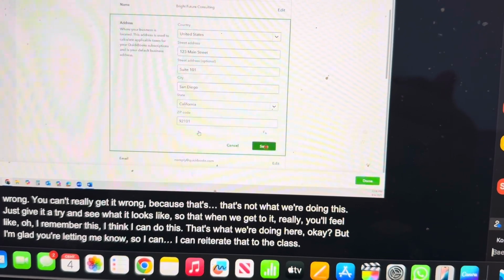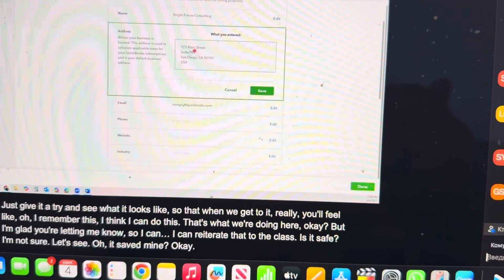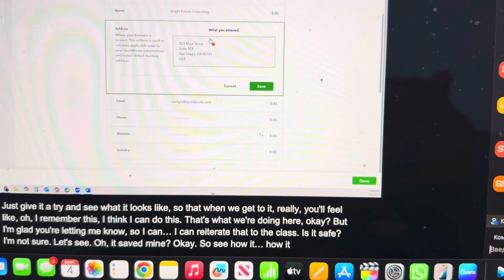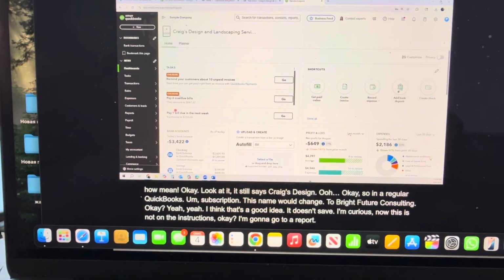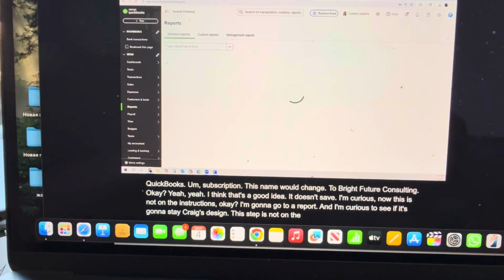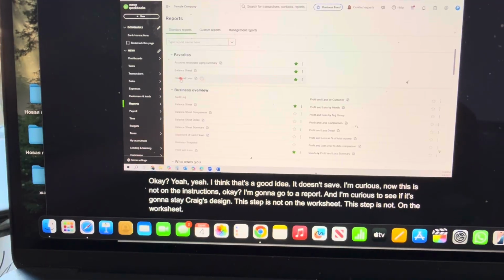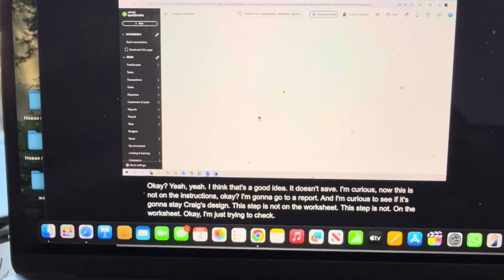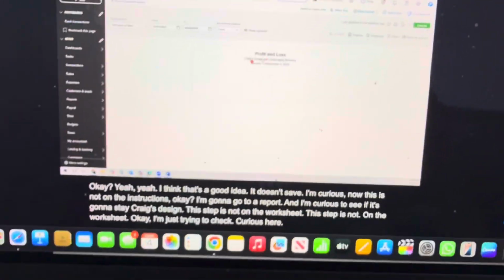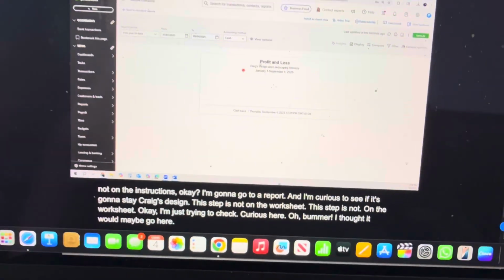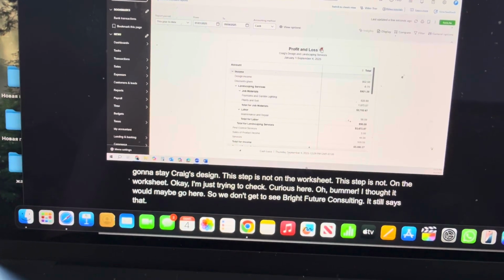Did it save? I'm not sure. Let's see. Oh, it saved mine. Okay. So see how it looks? So this is important. Okay, I'm going to go to a report, and I'm curious, not on the worksheet. This step is not on the worksheet. I'm just trying to check. Curious here. Oh, bummer. I thought it would maybe go here. So we don't get to see Bright Future Consulting. It still says that in here, but you know what?